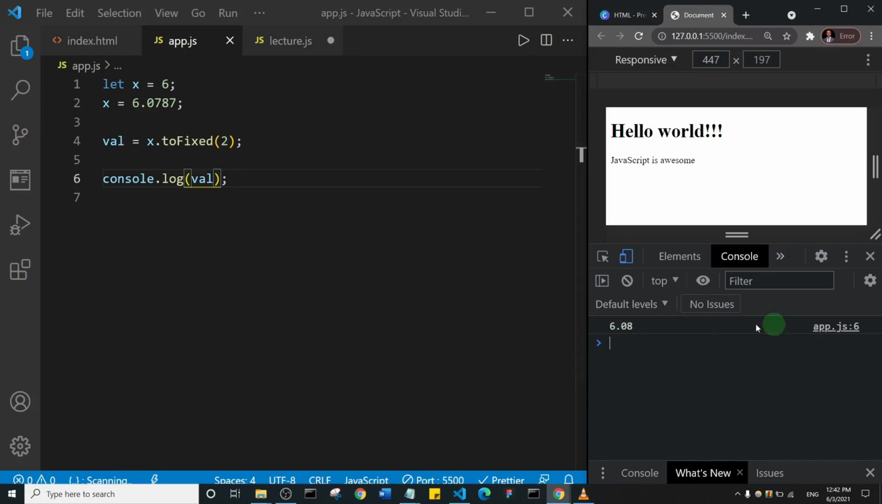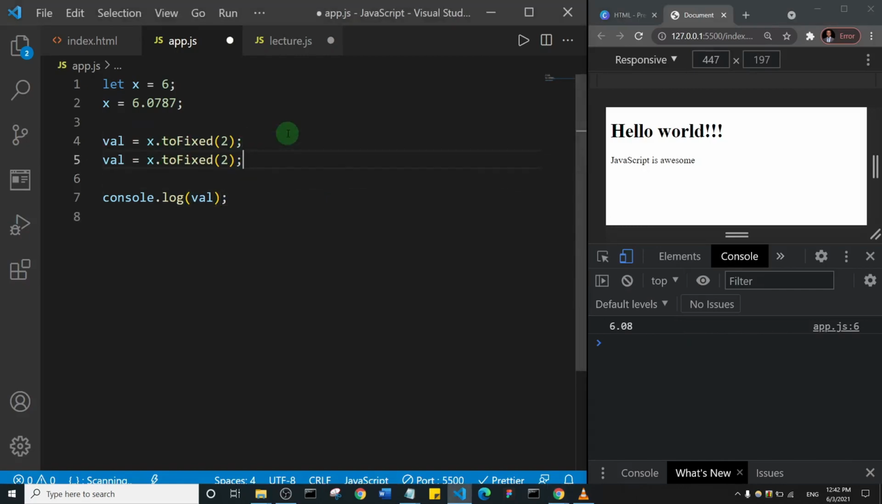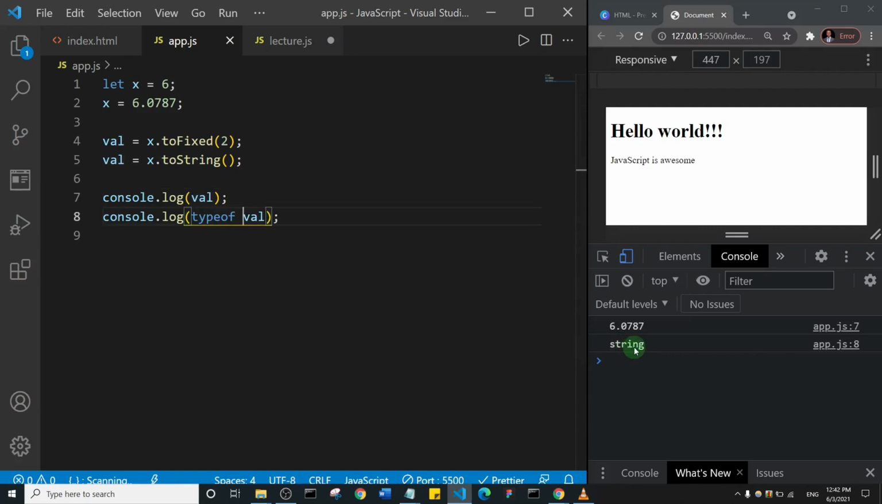Okay, so there are a lot of things you can do. I've actually said before that you can convert a number to a string, and let me show you that. Instead of saying toFixed, I'll say toString, right? And it's just a method. If I go ahead and save, you'll still see the number. But if I do a typeof val and save, you'll see that it's now a data type of string. So that's another method you can use on the number.